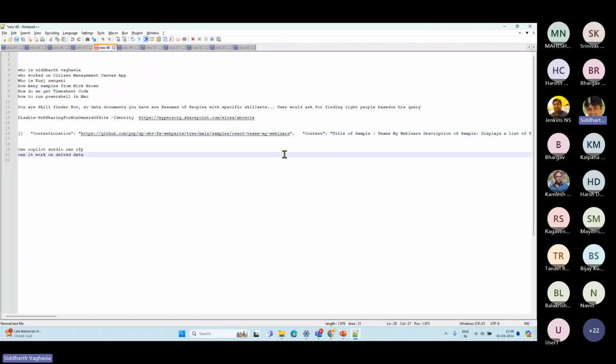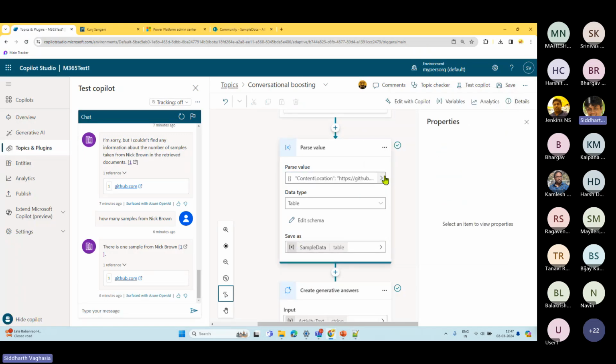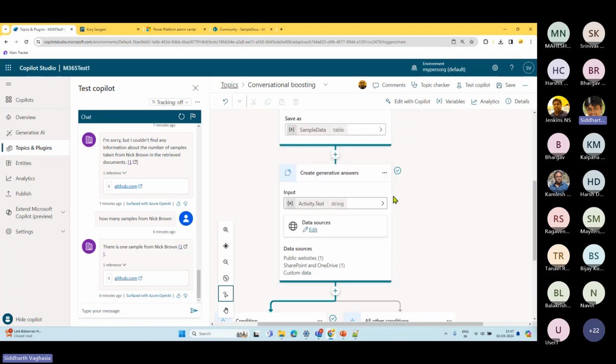So if you have your custom data, you need to make sure that you understand where you want the user to be redirected to, right? Whenever the user clicks on the reference document. Okay, so this is how the custom data and everything would work, right? So in a way, what you have to do is use the custom action, generative answer, configure your data source, and that's it, right?